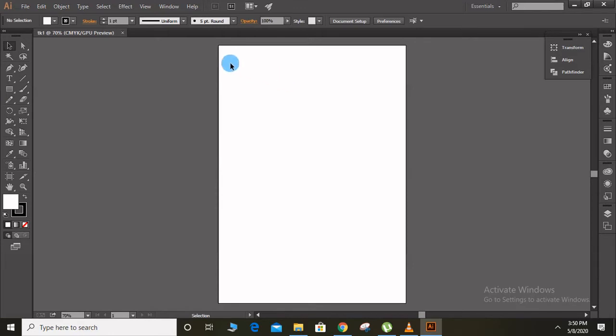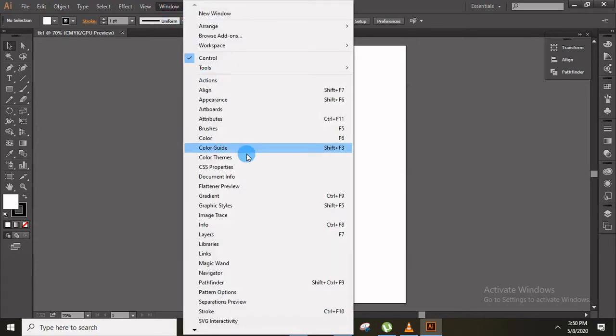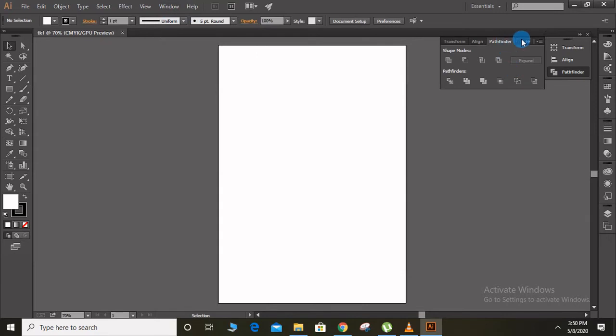So today I'll show you how to use the Pathfinder tool. First go to Windows and click the Pathfinder. Here you can see the Pathfinder. On the right top corner you can see the Pathfinder tools, different types of.